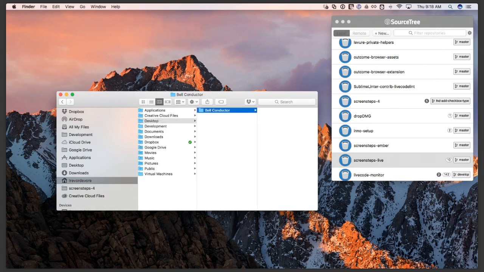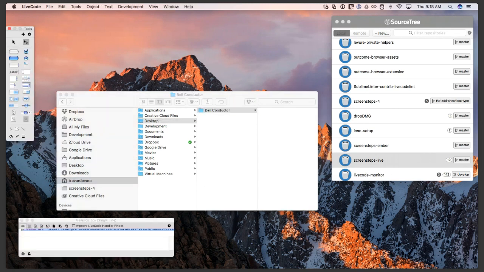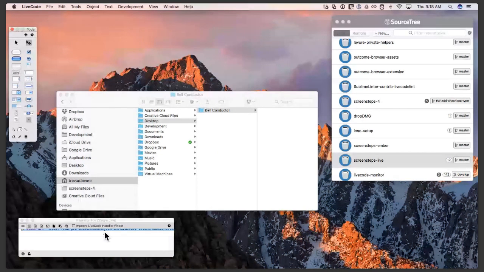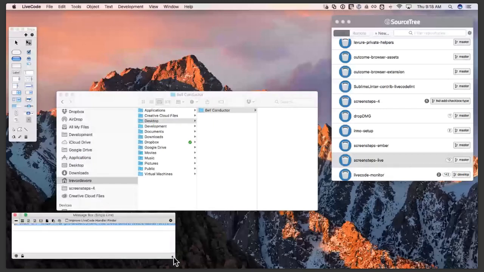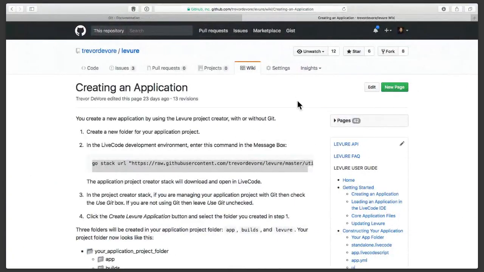So I've created a folder here called Bell Conductor. This is actually an app that I have up on GitHub. It's a little app that I use for teaching music to kids, so you'll see how that evolves. Basically, I'm going to show you how we might put that together using Git.